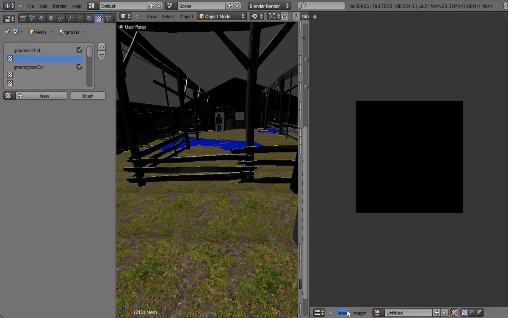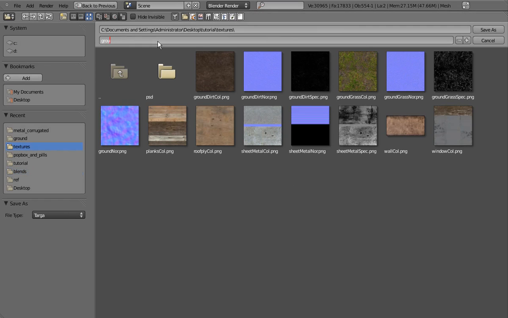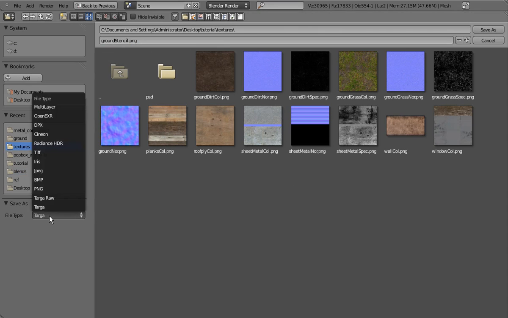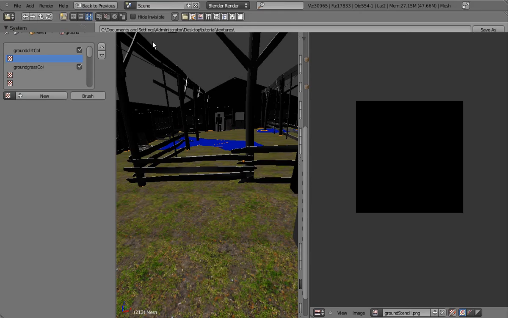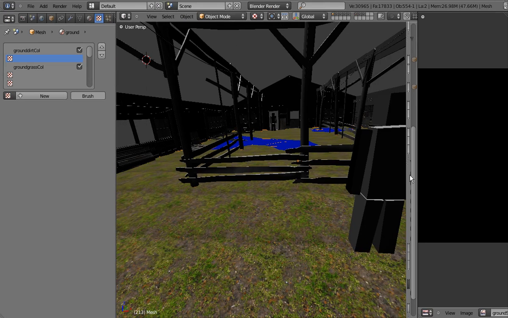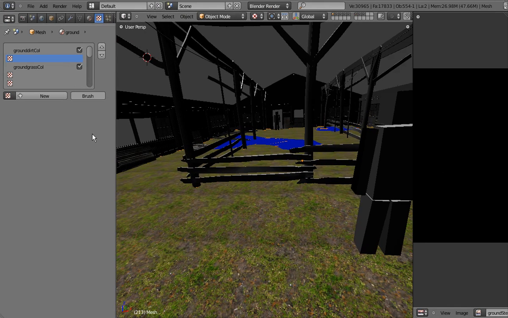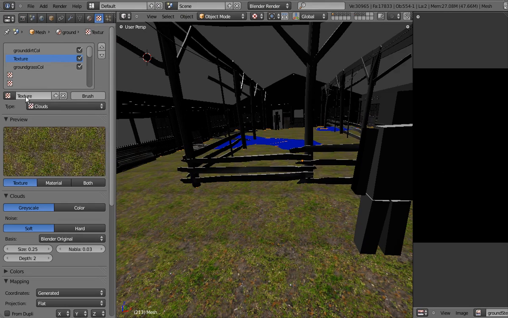In the image menu, press Save As, go to the Textures folder, and rename this ground stencil.png. Make sure you change the file type to PNG on the side there. The most important part to remember is that you have to save this image. When we start painting on this image, you make sure that you save this image when you're finished painting, or when you update it at all, because Blender does not save that automatically. So if you were to close your blend file and open it back up, you would lose all that data.